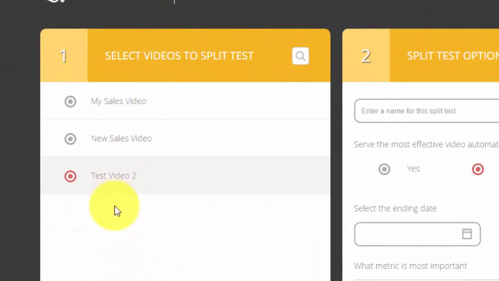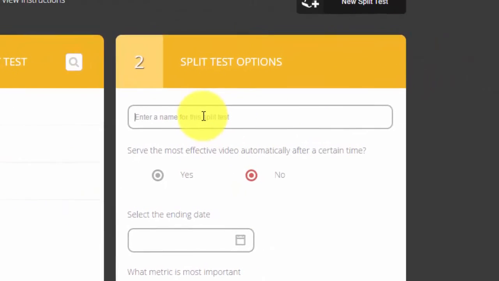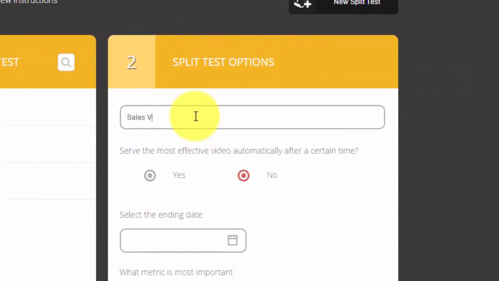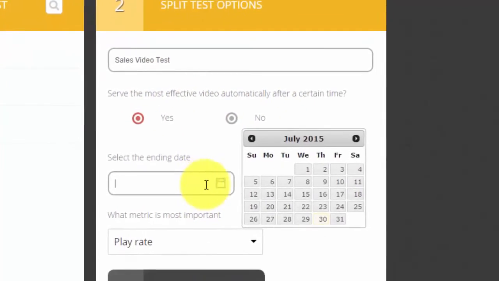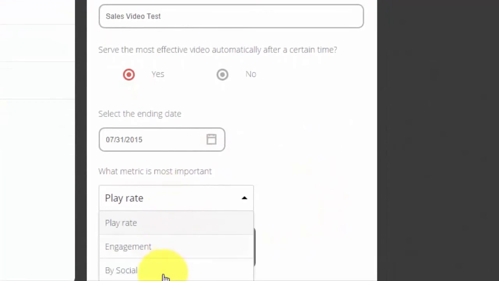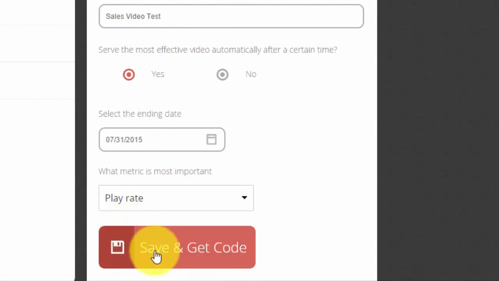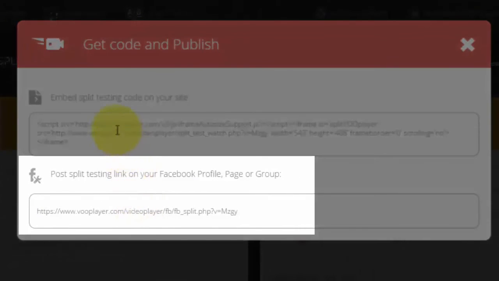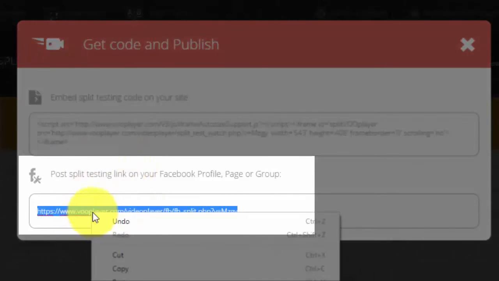You can test hundreds of videos on Facebook from a single Facebook video ad or on your website. Whether you're testing different prices, call to actions, video content, or trying out a new video style, video split testing is the fastest way to find out what works for your audience. Now you can start split testing any variables of your videos on your website or Facebook within just minutes.